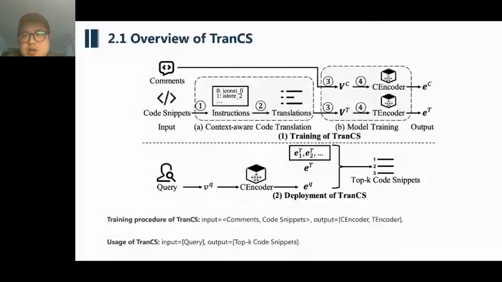This figure shows an overview of our approach. The top part shows the training procedure of chunks, which consists of two stages: context-aware code translation and model training. The bottom part shows the usage of chunks for a given query. It's a common practice to use comments of code snippets as queries to train the model.